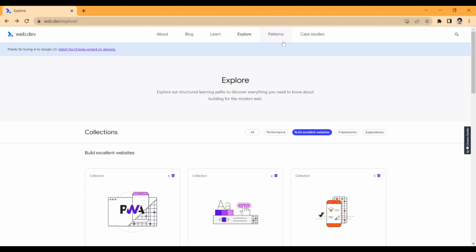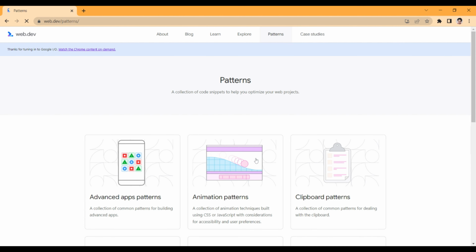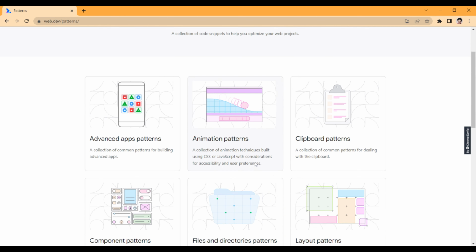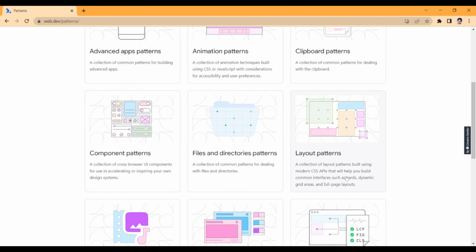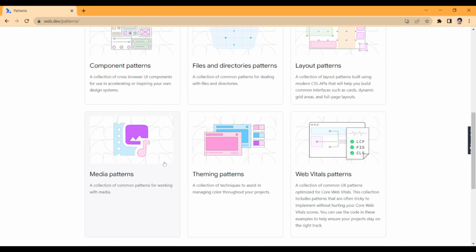Next, we will move into patterns. So this is the pattern page. So you can learn about patterns from here. Okay, different patterns like advanced app patterns, animation patterns, right? Like CSS or JavaScript. So they have written the collection of new animation techniques built using CSS or JavaScript. Then clipboard patterns, layout patterns, component patterns. These are the things that will be needed when you are building a project.